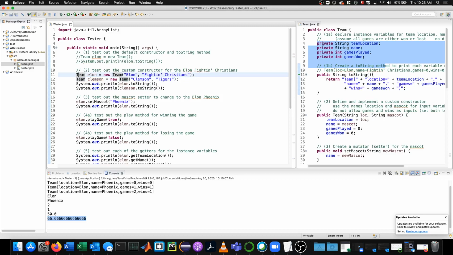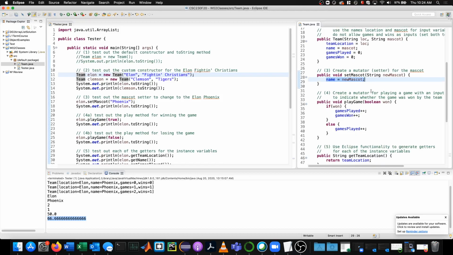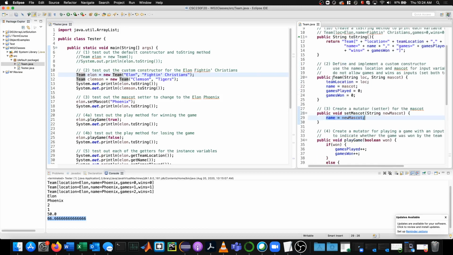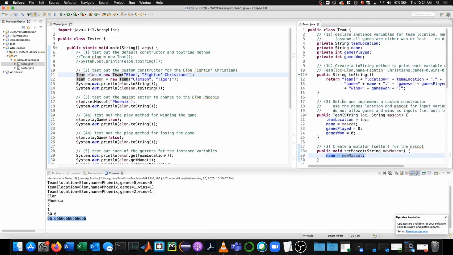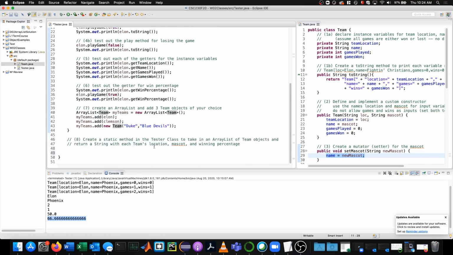The team class itself has these variables that are created and copied for each version, each team that we create. Elon has a location, a name, games played, and games won. Clemson has a team location, a name, games played, and games won. Clemson can call a set mascot method to set Clemson's name. Clemson can call a play game method to have the Clemson object play a game. So all these methods and member variables that do not have the word static in them are all about defining objects. Static, though, is a keyword that means now the thing we're defining is really a reference to the class as a whole.